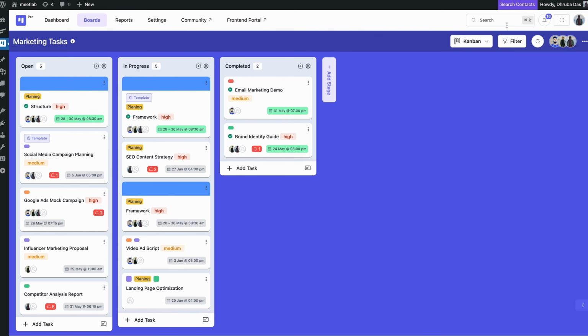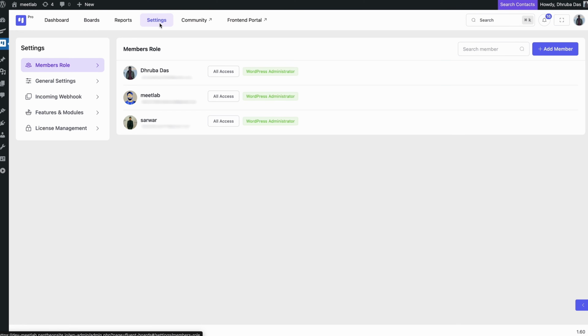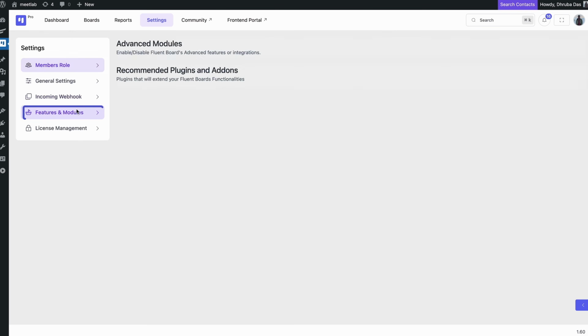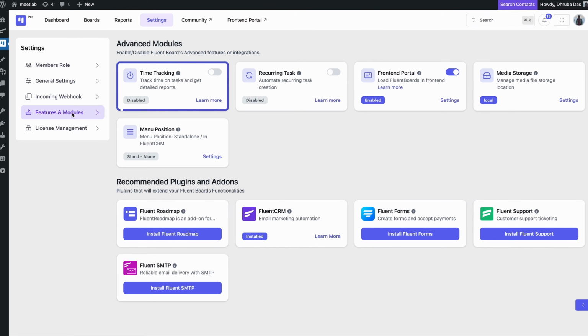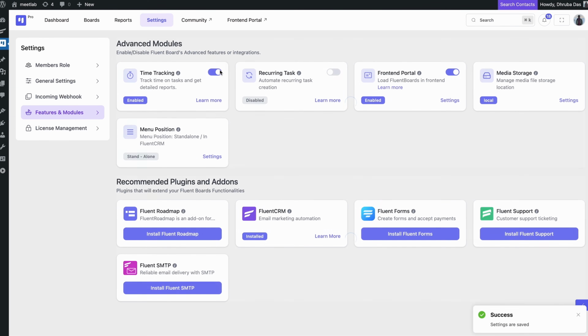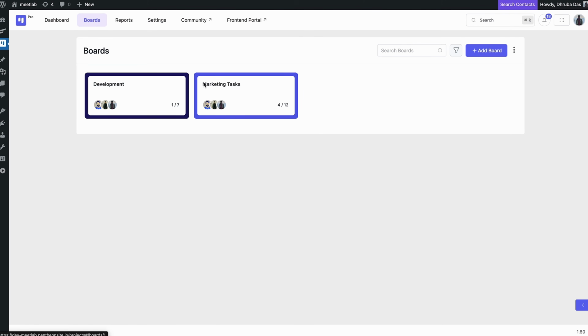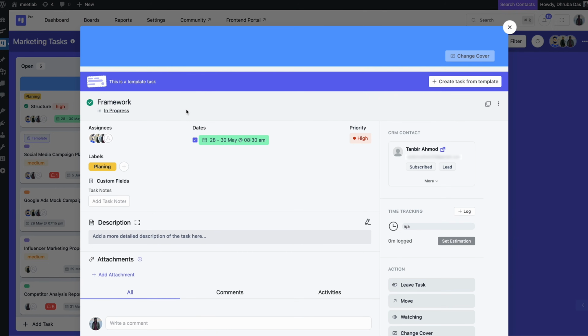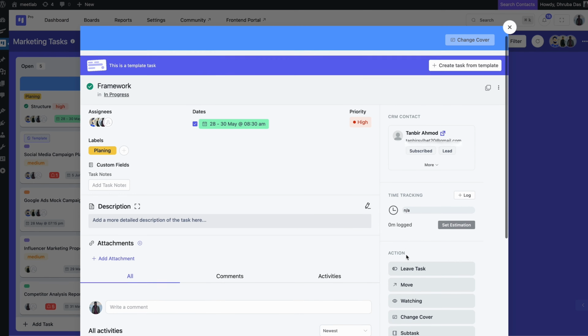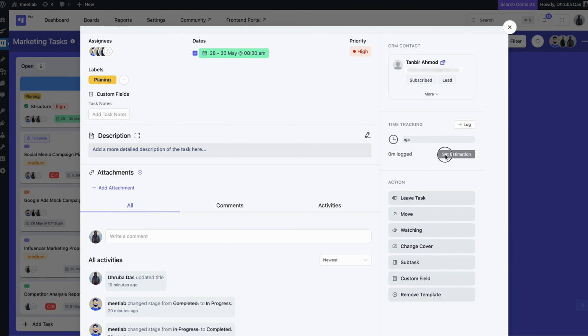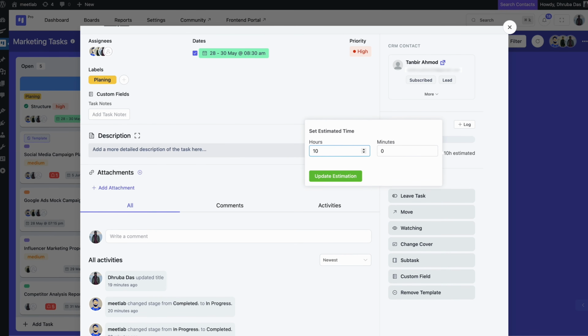Okay, it's very simple. So I just head to the settings, go to features and modules, and here is the time tracking. I just need to enable it. Just go ahead and enable, and then go back to the boards, and here, as you can see, I can set an estimation of how many hours. If I click on it, you can easily define how many hours this task will take. Let's say it will take 10 hours.